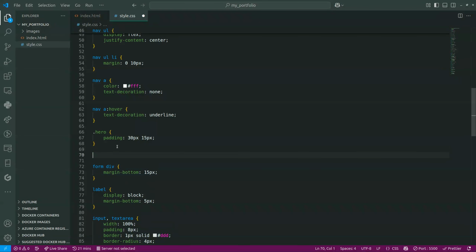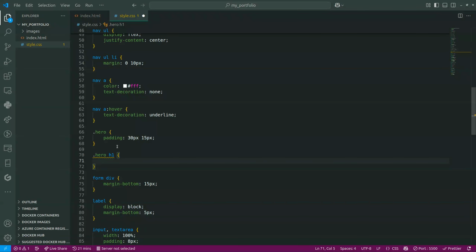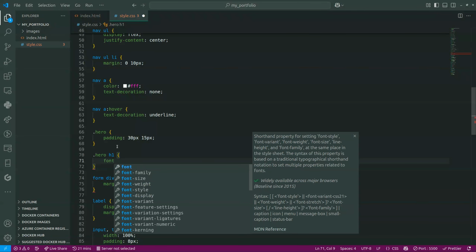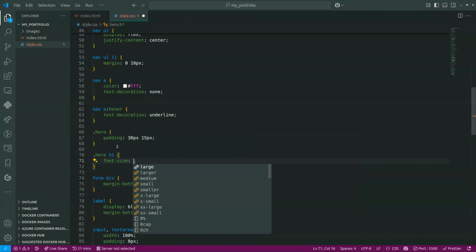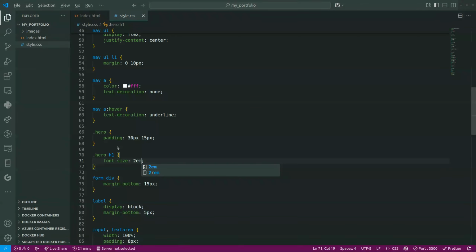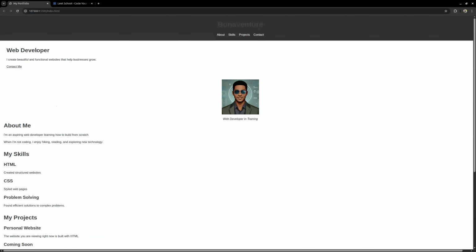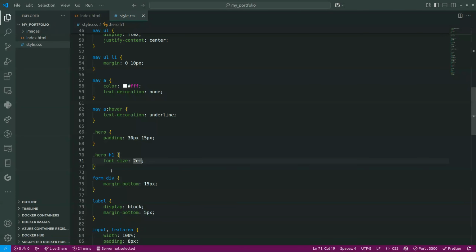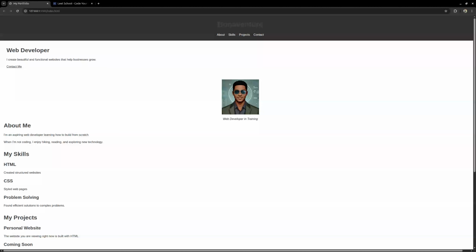Then I'm going to select the h1 that we have in hero, which is the main text, and I'll give it a font size of 2em, which by now I'm sure we understand what this means. Okay, so that is already okay there for 2em.